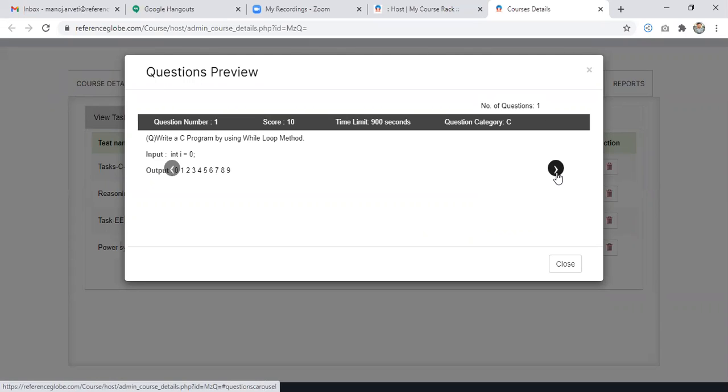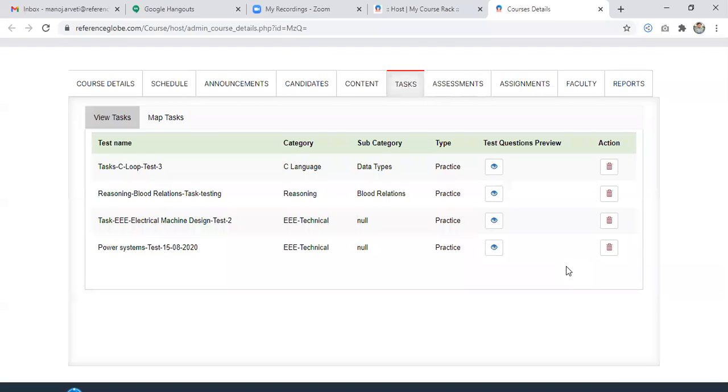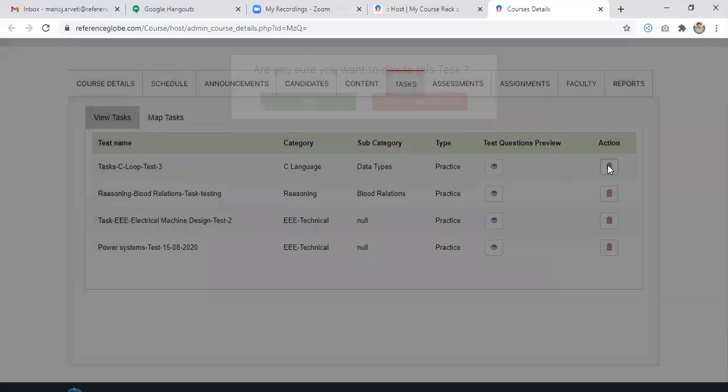It will display all the questions which are mapped for that task. If you want to delete the question, we can delete the test from here directly.